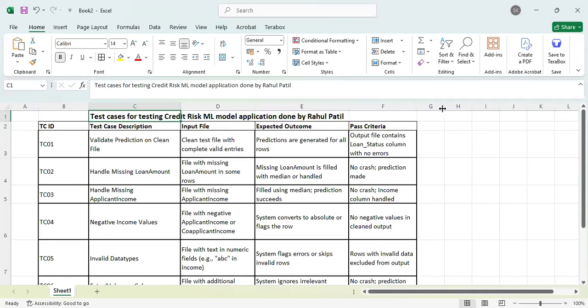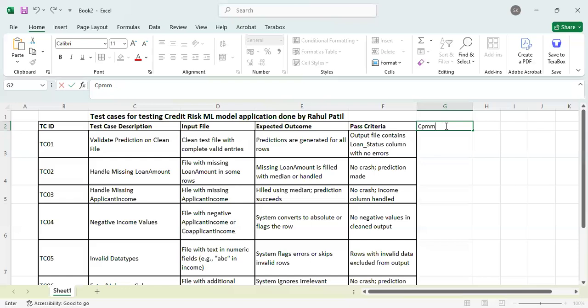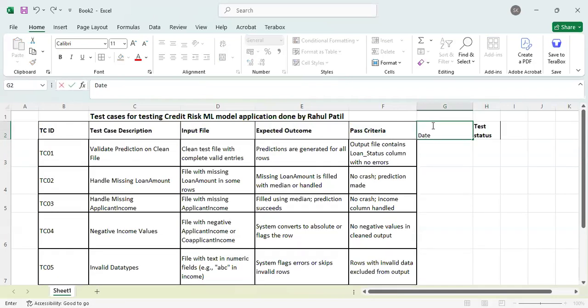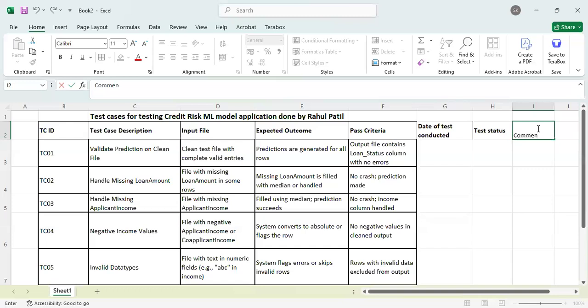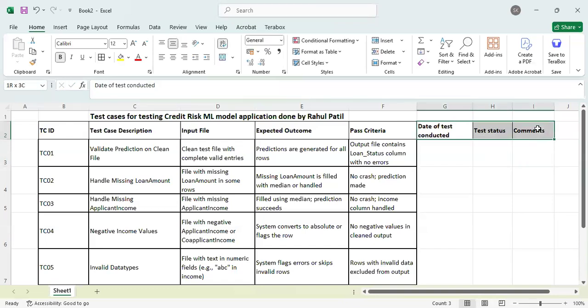Now you can add some more columns here. Status, test. What you can do here, before this, we can create. I'm not going to give this Excel sheet. You need to prepare it like this because you need to learn these things. Date of test conducted. Okay, then test status. After that, comments. This is the typical template we use for testing purposes.